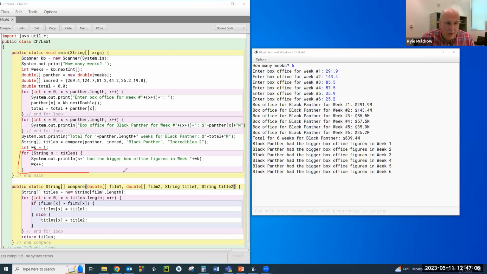This for loop right here is referred to as a for each loop. Here's how it works. Notice I declare a string variable as my loop variable. The variable's name is S. And then I have a colon and then titles. What this line is saying is for each element, call it S, in the array titles, print the name of the movie that had the bigger box office.